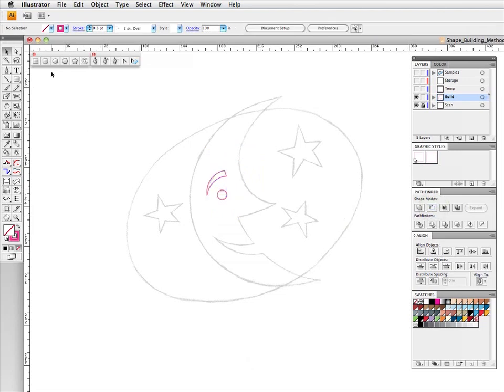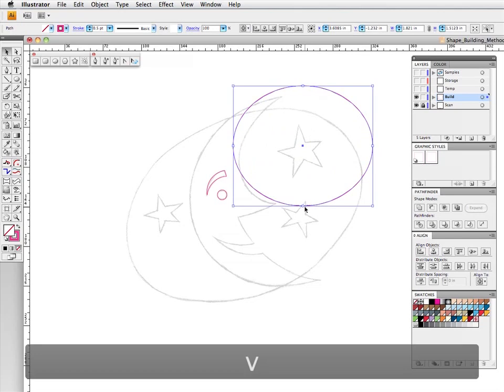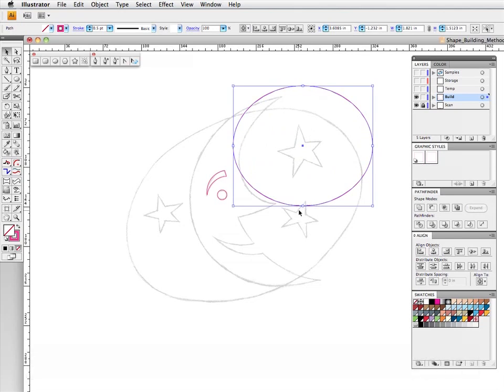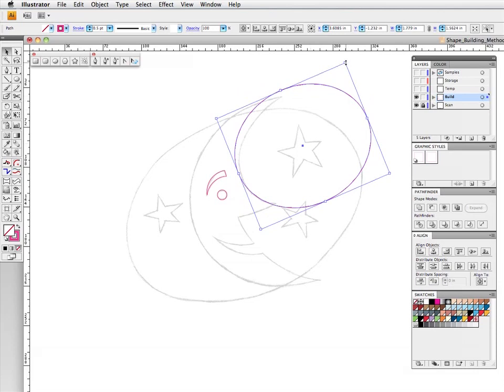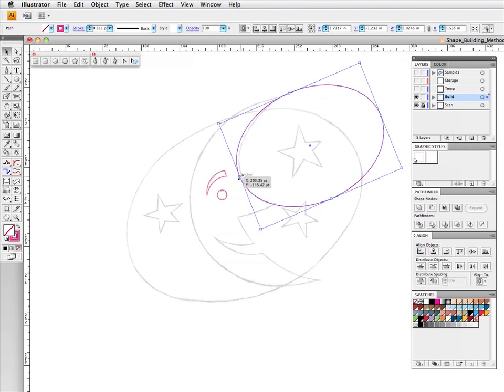So that's shape building, essentially right there. We're not doing it point by point by point. You could build this moon point by point, but you really don't need to. You can just simply use the ellipse tool and just create the shapes you need in order to form the final shape of the moon you're after.